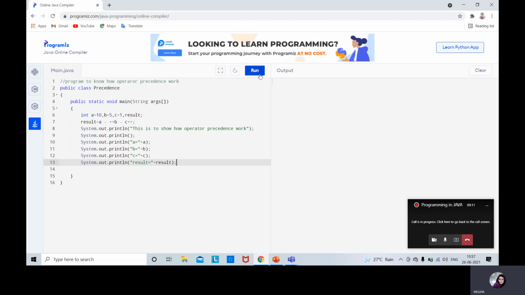Let's run this. Here this is showing: this is to show how the operator precedence works. A is 10, B is 6, C is 2, and result is 3. Let us make some differences, like extra operators. I'll be using normal brackets. Now again the result will be changing because of operator precedence. That means some operators are given their own priorities. Now the result is 3.